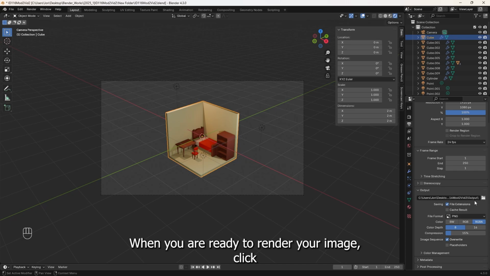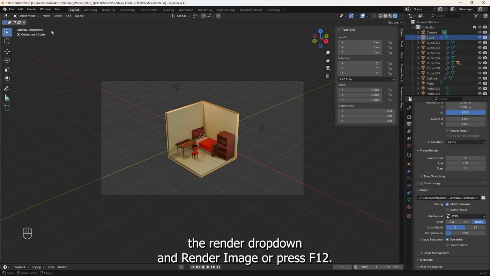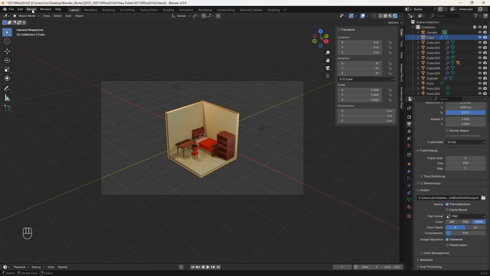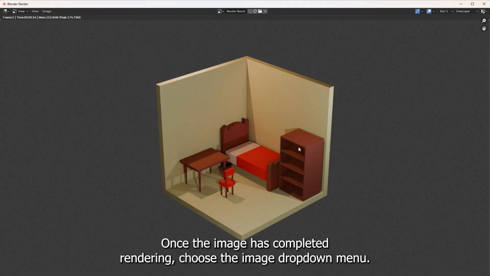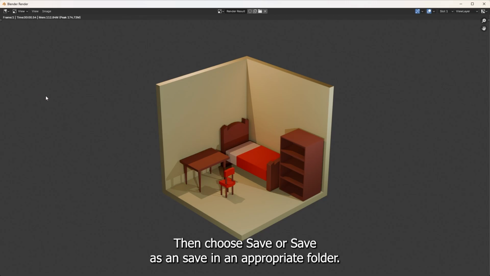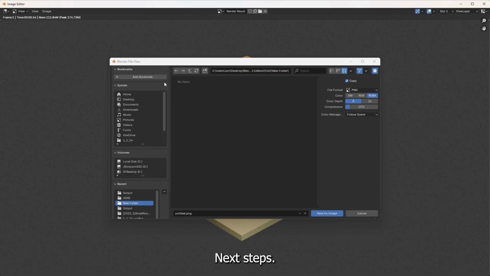When you are ready to render your image, click the Render dropdown, then Render Image, or press F12. This will open the Render Image window. Once the image has completed rendering, choose the Image drop-down menu, then choose Save or Save As and save in an appropriate folder.